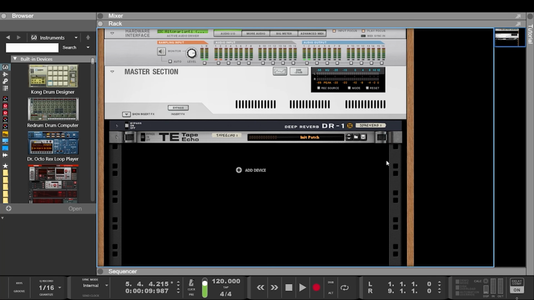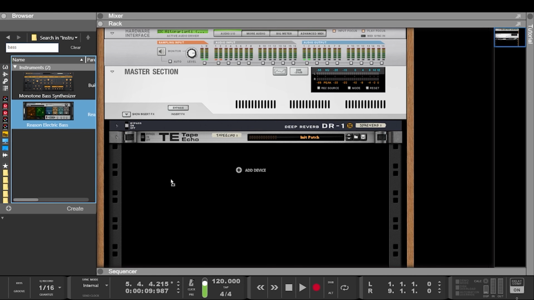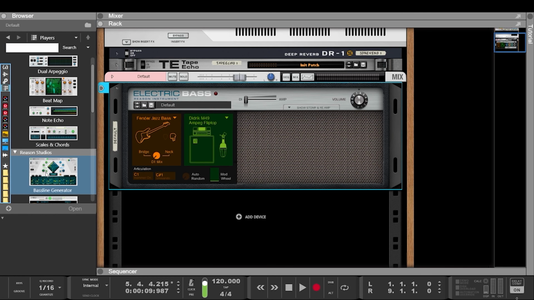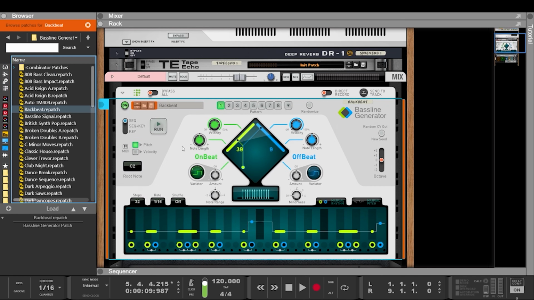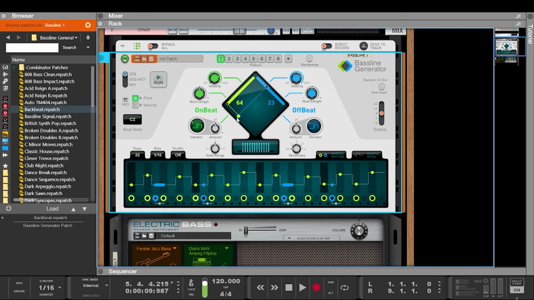Here we are in Reason 12, and let's start with our bass by choosing a bass instrument like Reason Electric Bass, and then putting the Reason Studio's Bassline Generator player on top of it. Then reset the device, and as you can see, there is this diamond-shaped dialog where you can blend the amount on on-beat and off-beat notes to generate the bass line down here.